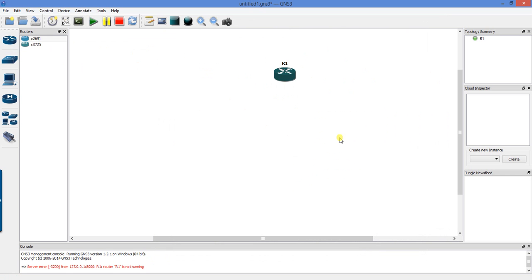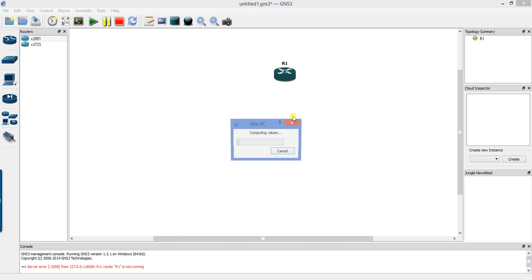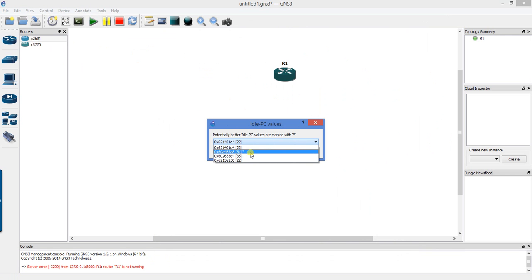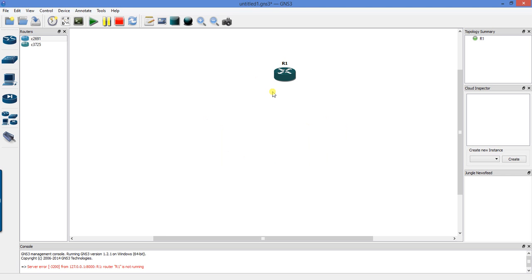You have to set the idle PC. The idle PC is going to optimize using this iOS image on your PC, and you have to go through this process. Okay, so you click idle PC, and it's going to compute some values. You want to drop down, and when you see the one with the asterisk on it, choose that, and apply. Now if you didn't get an asterisk, just choose a different one, kind of mix it up, and then run it again. Go through the idle PC process again. I'm not going to apply because mine's already optimized.